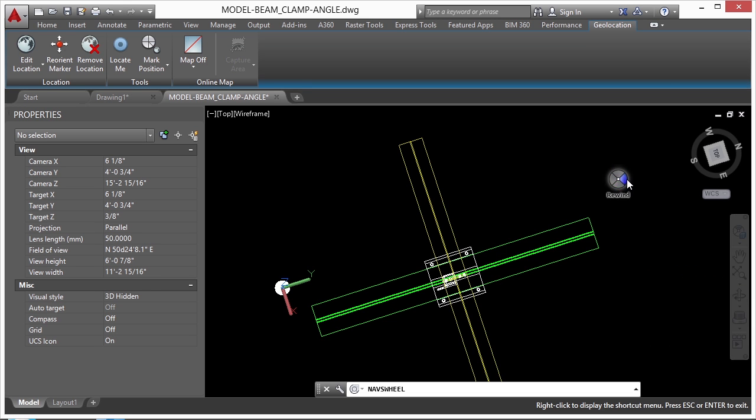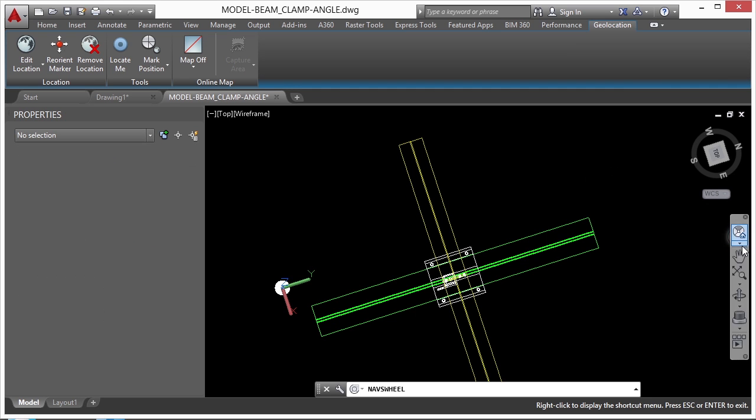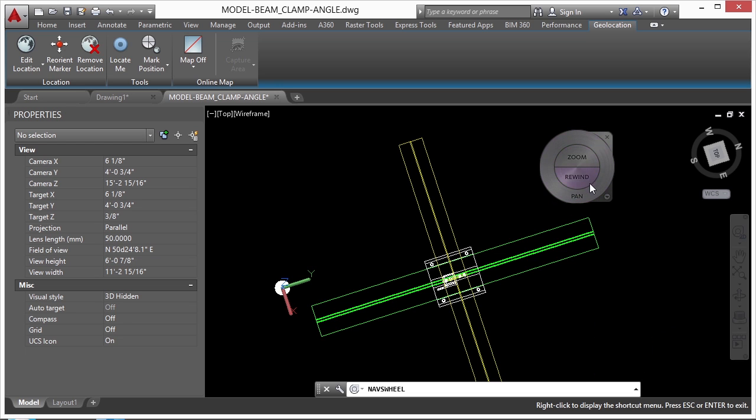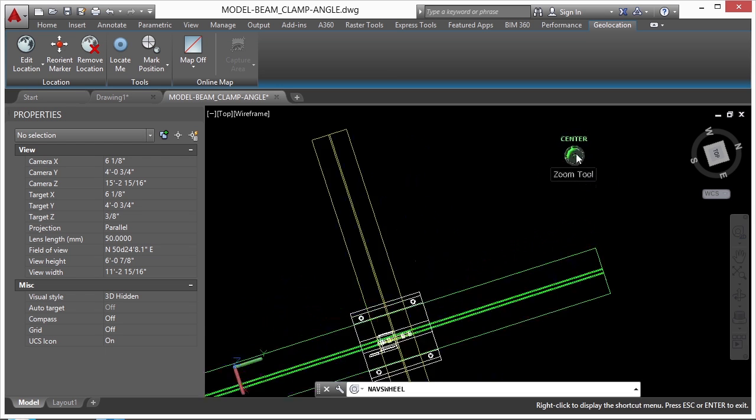See, that's your mini object. This is just your specific views. Your pan mode, rewind, zoom, and orbit. Your mini tour, that's the walk, look, and rewind, and so on and so forth. You can have your basic view or your basic tour building wheel or your 2D wheel. Your 2D wheel is just a zoom, pan, and rewind, and that works the same way.